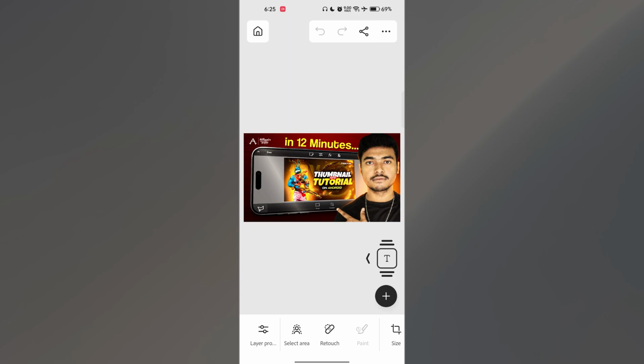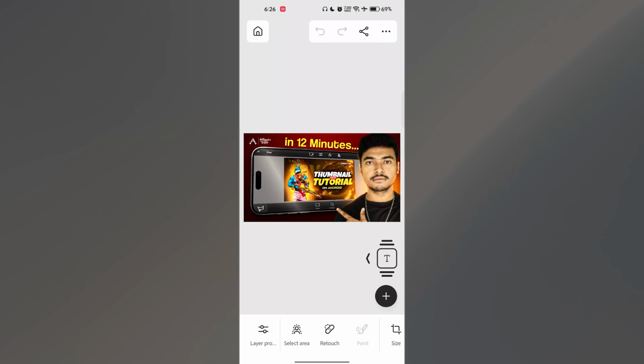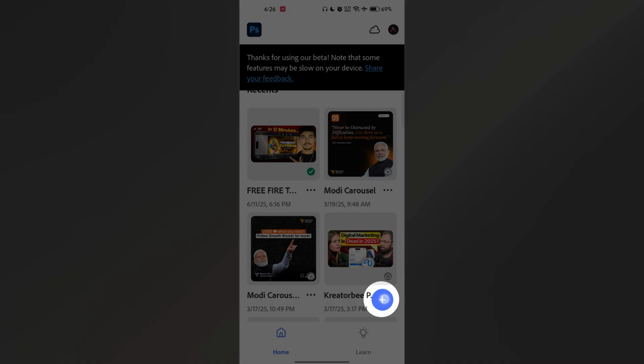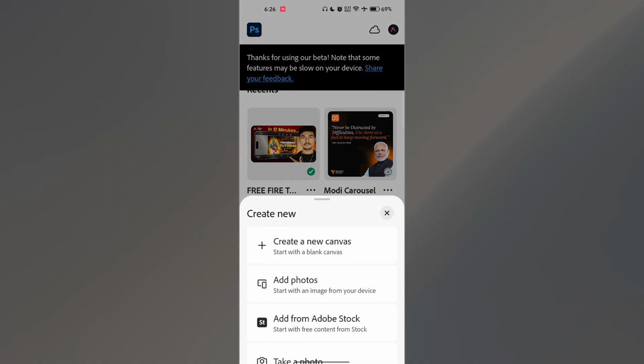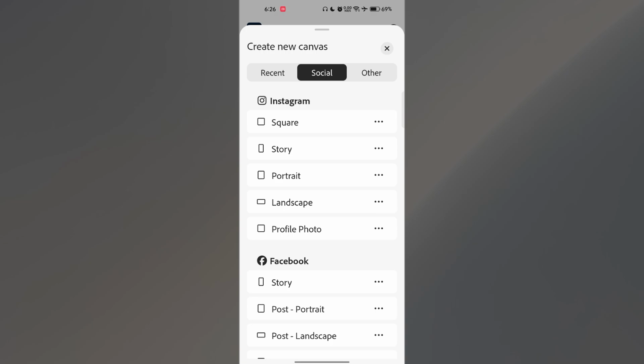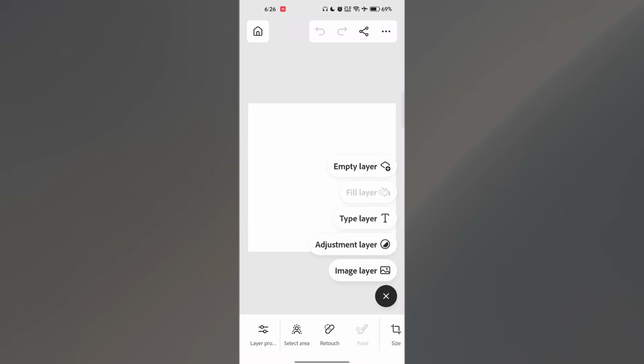For example, I am not making any changes, I am not opening any PSDs, and if I want to create something new, what features will I get? So let's explore them. I close this document and let's create a brand new document over here. Just click on there and then you can choose create new canvas, and after choosing that, there is a plus icon over here, and I am choosing an image layer.